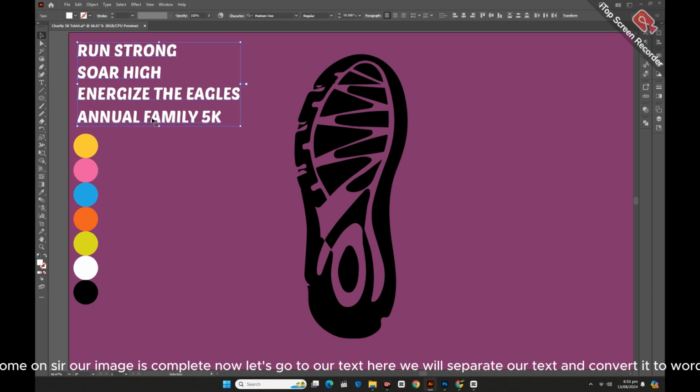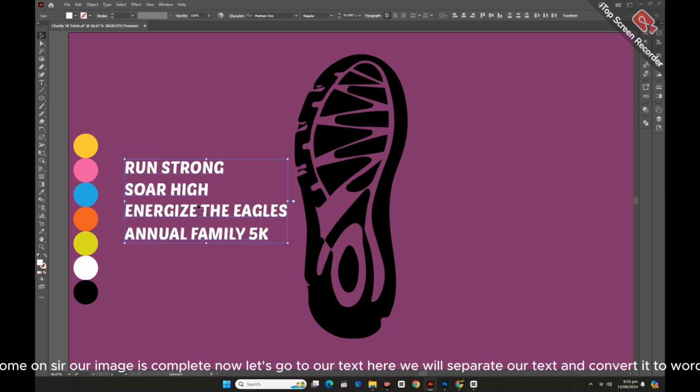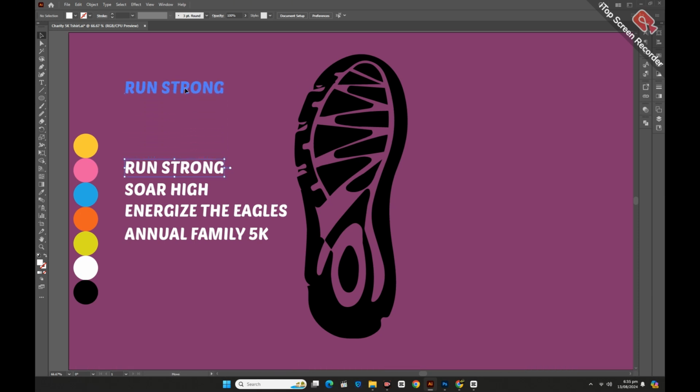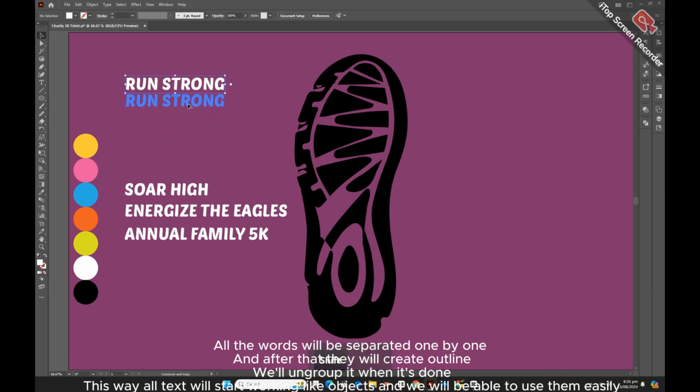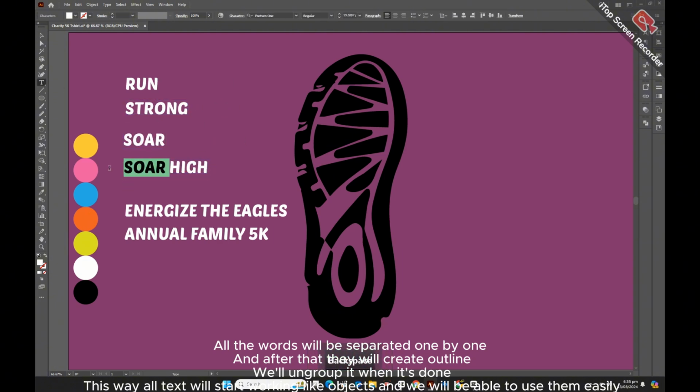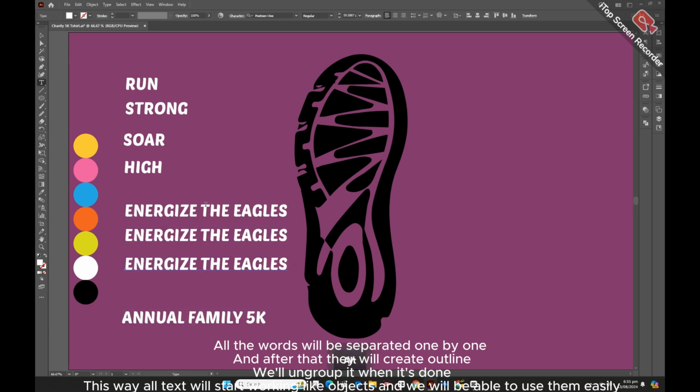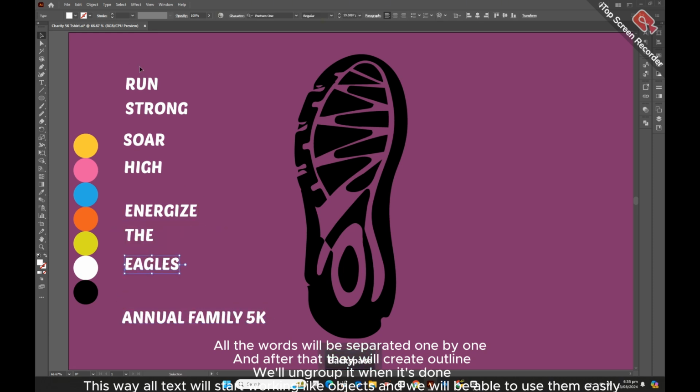Come on, our image is complete. Now let's go to our text. Here we will separate our text and convert it to words. All the words will be separated one by one, and after that we will create outlines. We'll ungroup it when it's done. This way all the text will start working like objects and we will be able to use them easily.